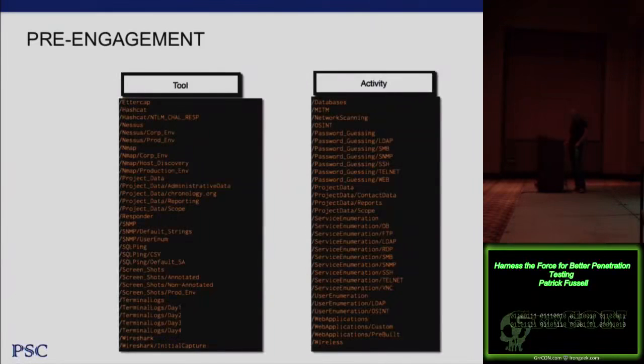Okay, root namespace defined for our project for this engagement. It's unique.